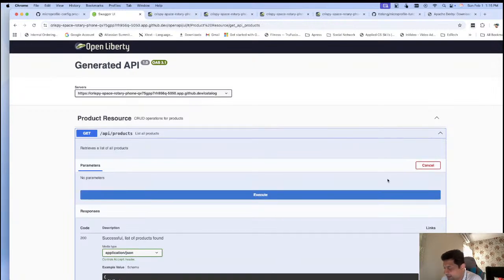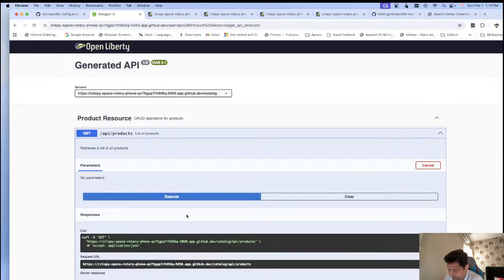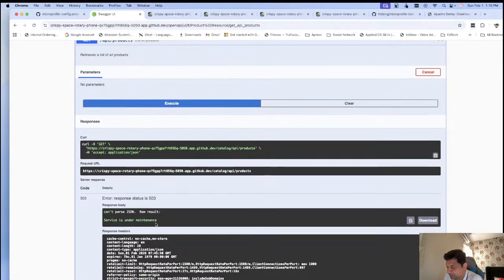So when I do try it out, let's see what's the output here. So we see here services under maintenance. So this is how you can implement configurability. And configurability was implemented just by adding the dependency for MP Config. So MicroProfile provides this feature. We just added the annotation and this file.